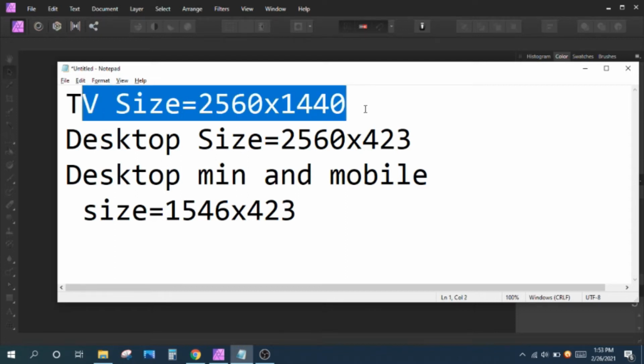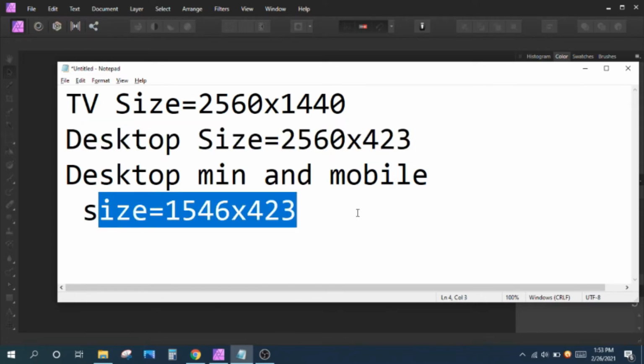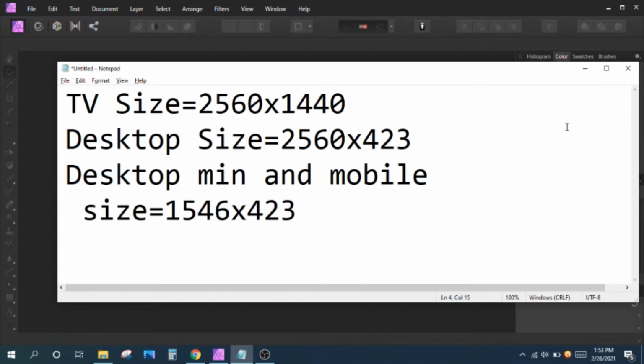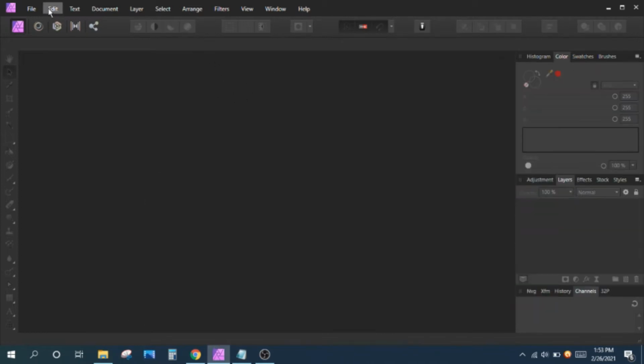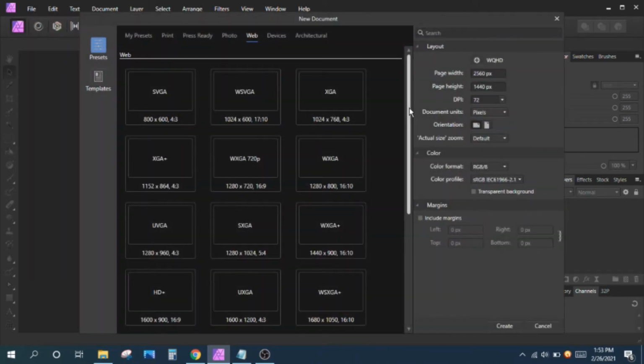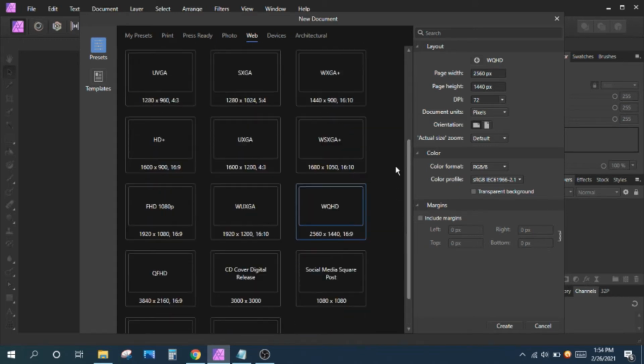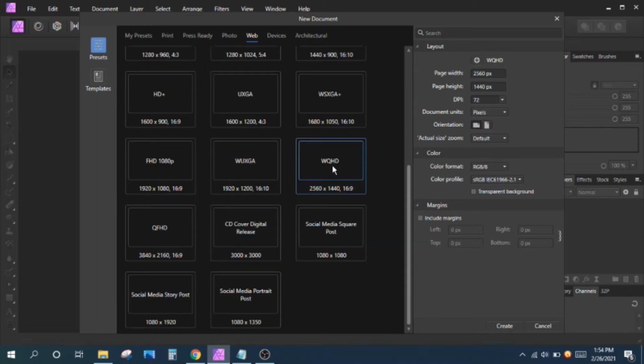This is for TV size, for desktop size, and for our mobile device. Okay, so to start, let's go to File, New. First we will create the TV size for our main background, this one. And you can see also here on the right side, the page width and page height are already set. So let's create.